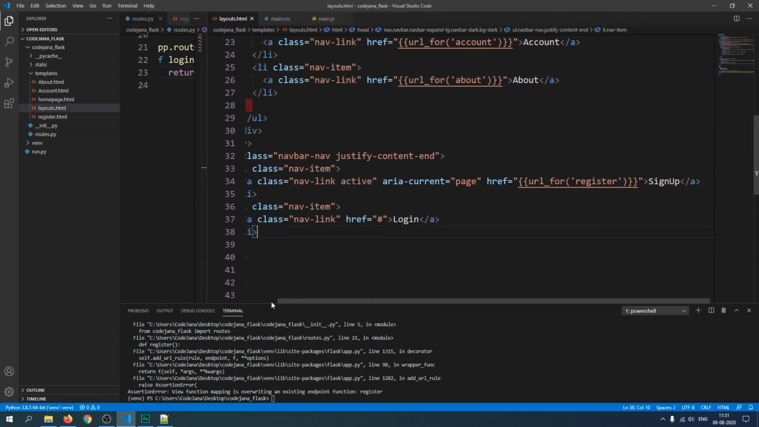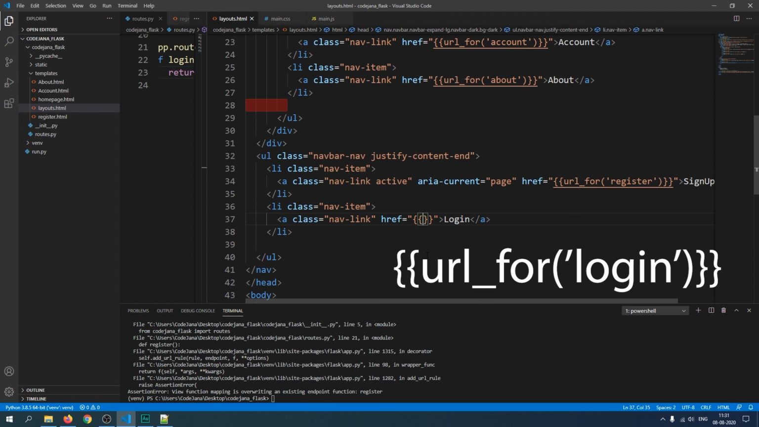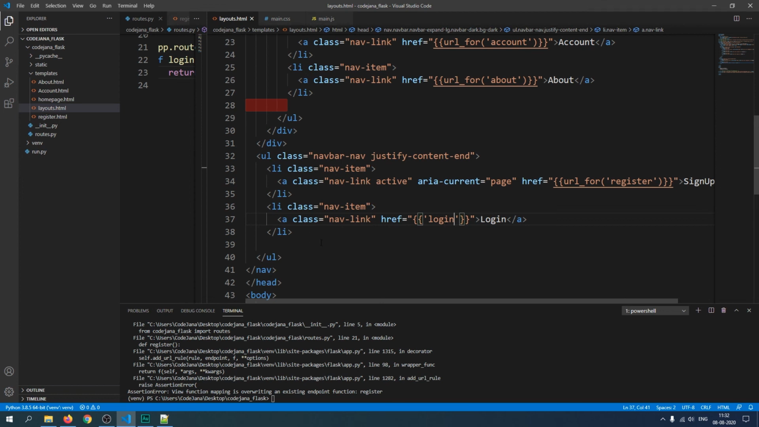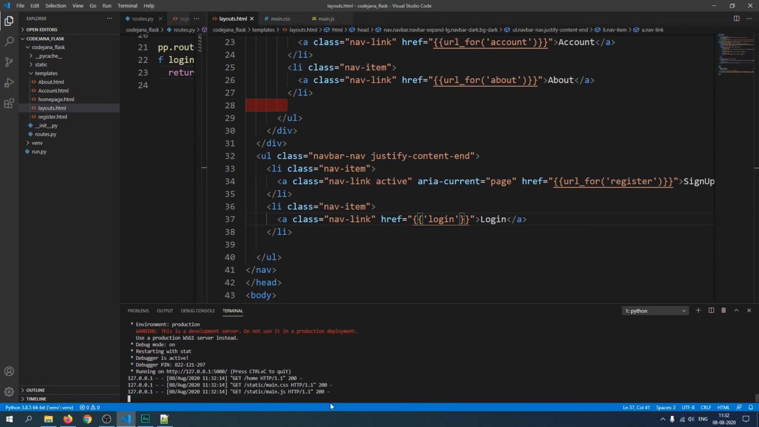Now in this last link, the login link, we can use the URL for function, and then just type the function name, login. All right. So now all of our navigation links are working. Let's try clicking on it. So our server has failed. All right, now let's refresh it. It's working. So all of our links are now working.